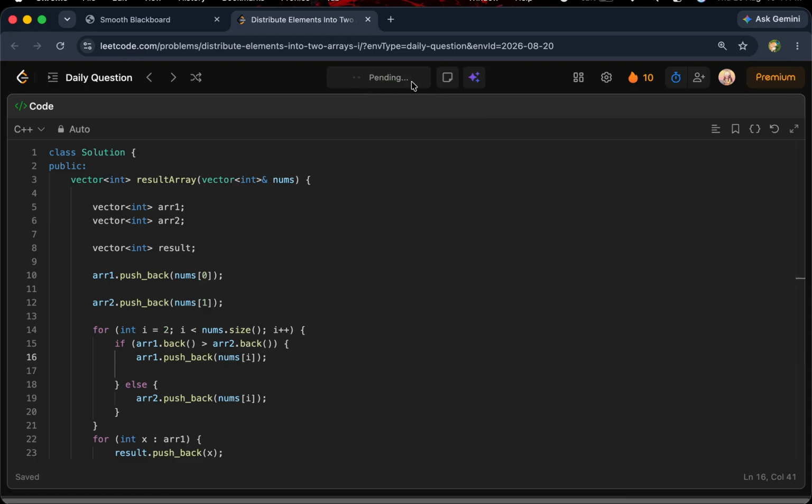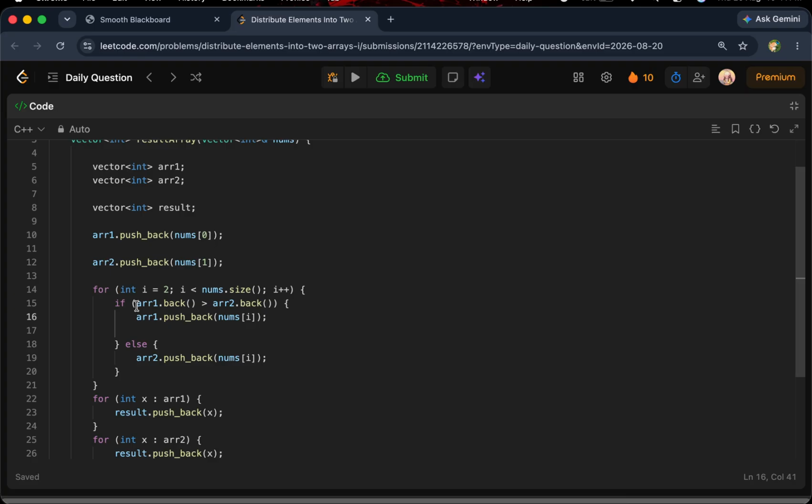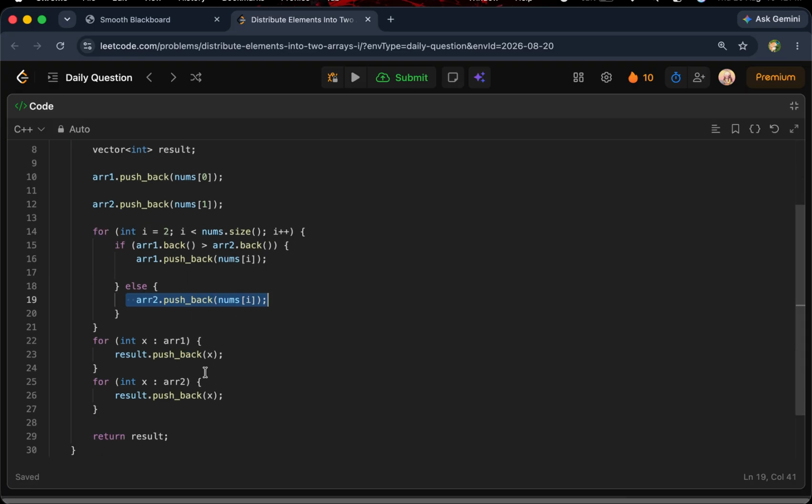Okay, so let's submit. First I create two arrays, array 1 and array 2, then I put the first element into array 1 and the second element into array 2, and then loop through the remaining elements. For every element I compare the last element of array 1 and array 2. If array 1's last element is greater, I put the current element into array 1, otherwise put it into array 2. Okay, so finally I combine array 1 and array 2 into result and return it.